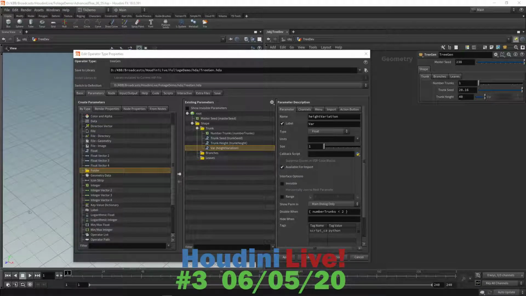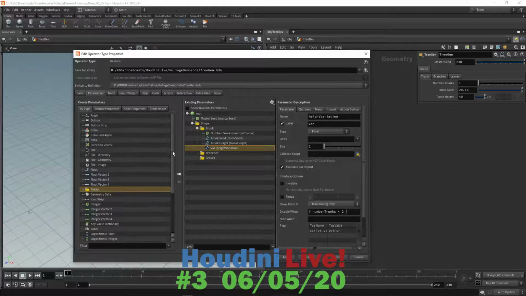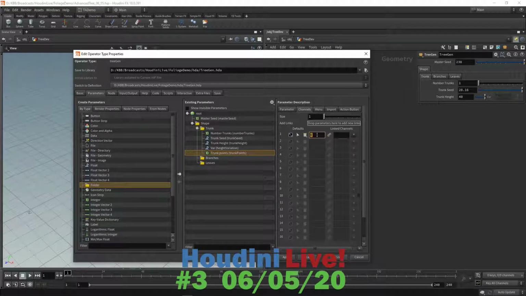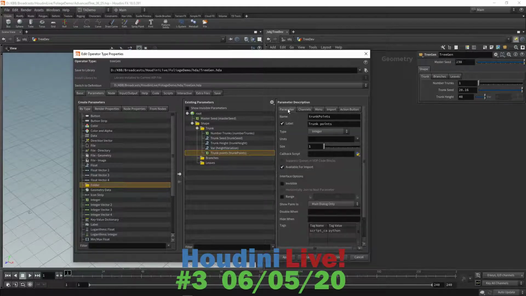All right, we still have a couple more parameters to drop in. So what we're going to do is drop in the number of trunk points. How many points along the trunk are we going to be dealing with? So let's just deal with an integer here, leave it constant. So I'm going to go trunk, and we're going to go trunk points. And as a default value, let's put a value of 40. This will have a significant impact when we start dealing with the gnarliness of the tree.